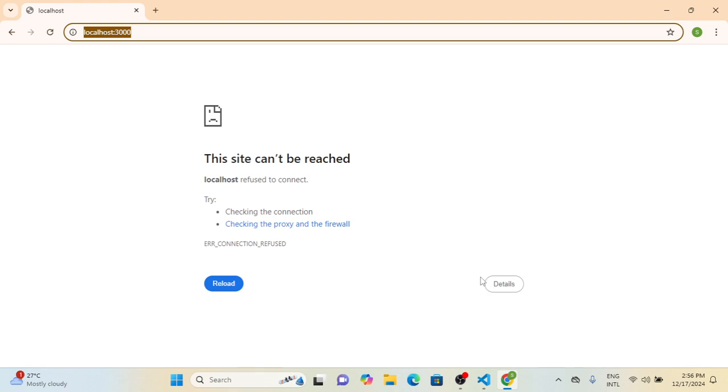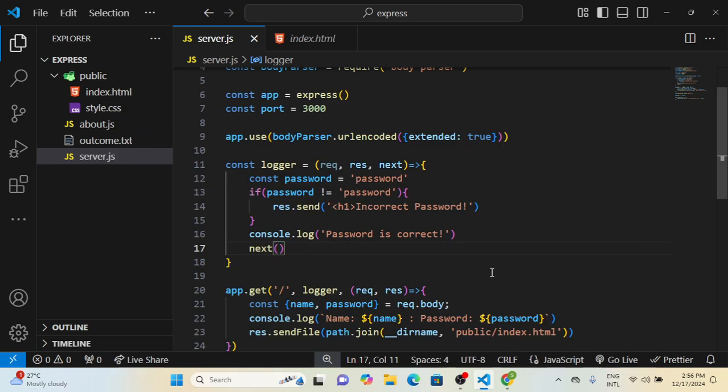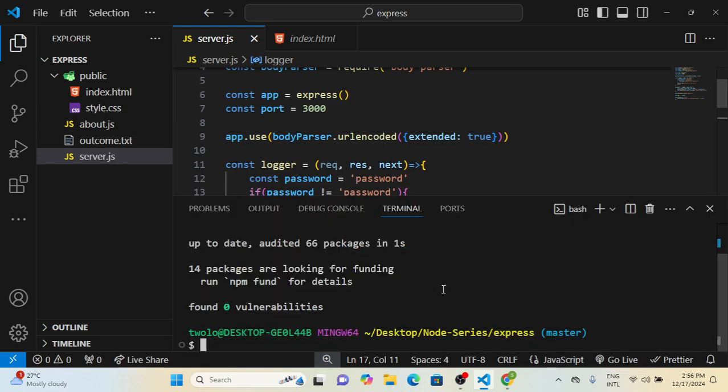So let us say localhost. We are getting some errors. Let us see if... okay, my bad. The server is not running. Everything is okay, but after installing the Body-Parser, we forgot to run this, or start the server.